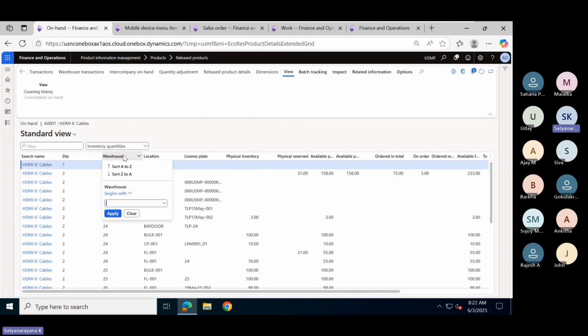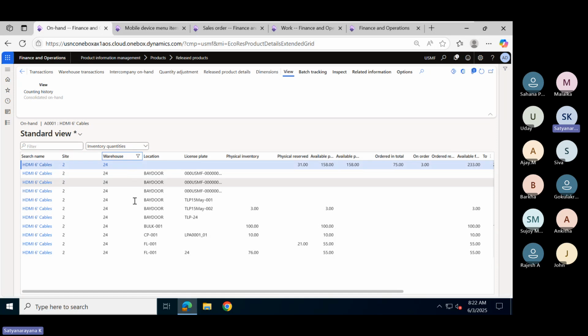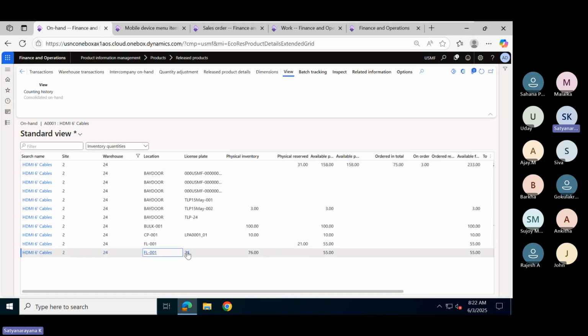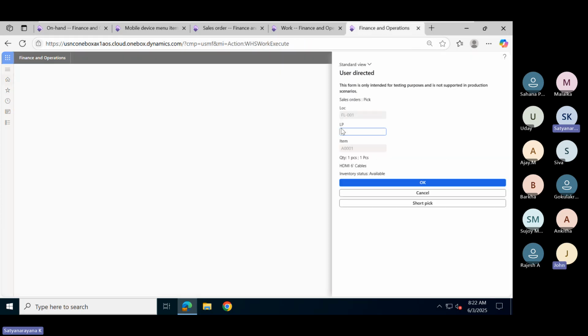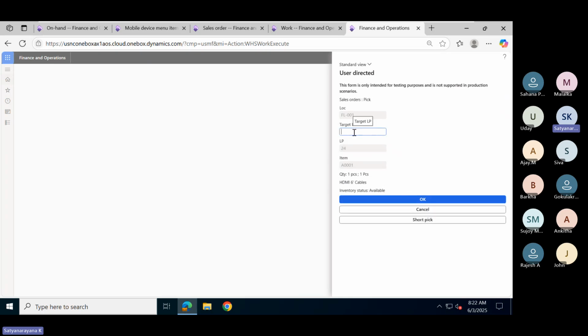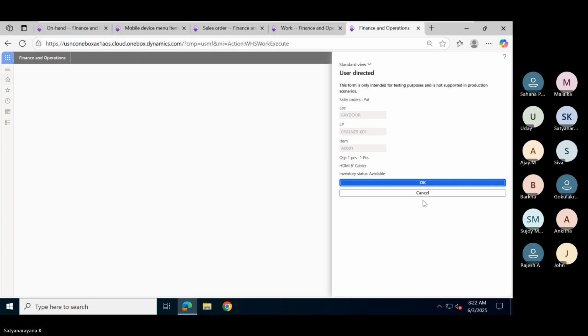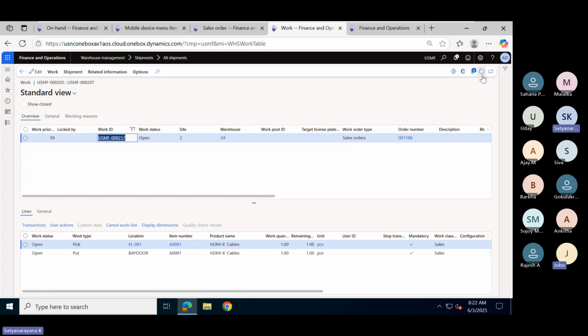Now we are using warehouse 24. I'm filtering warehouse 24. The license plate number is 24, so I'm entering this 24. And the target license plate you need to enter. I'm entering the target license plate. Click OK. Okay, now work is closed. If you refresh, work is closed.